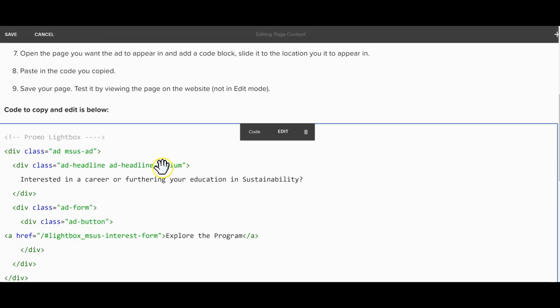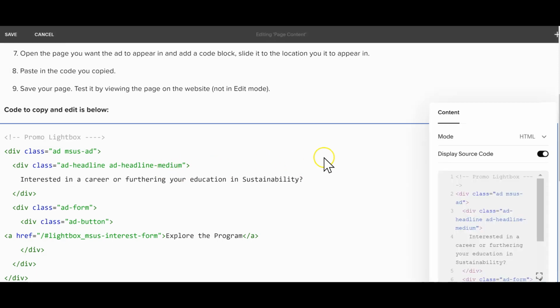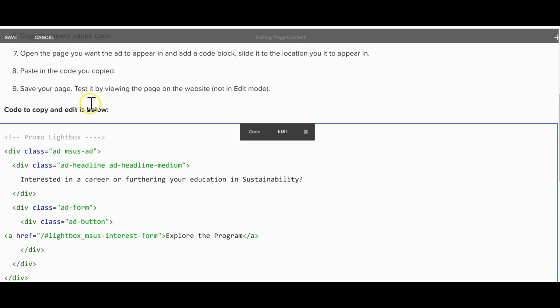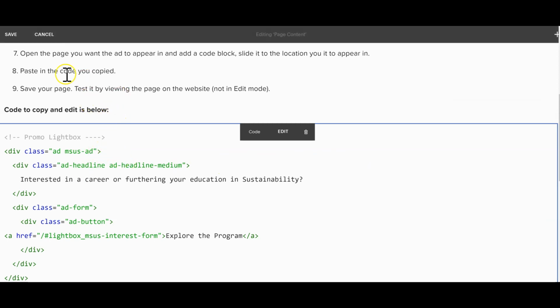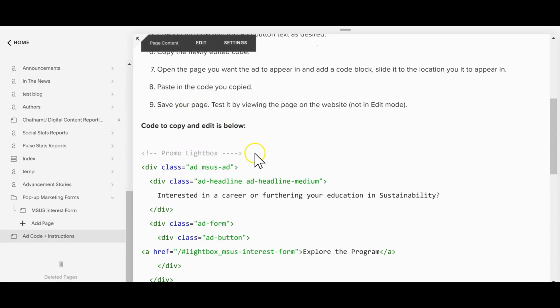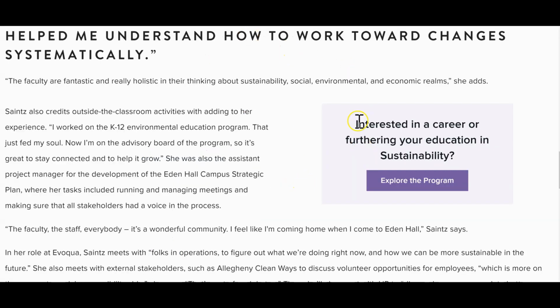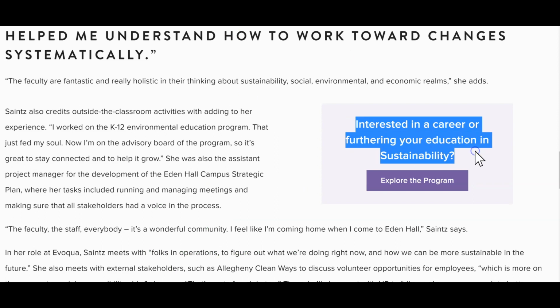And if you would prefer it to be a different size, which you could copy from here, or you could probably just copy from here. I'm in edit mode, that's why it kind of did that to me. But you would change this word medium to small or large. So medium, just for reference, is this size headline.